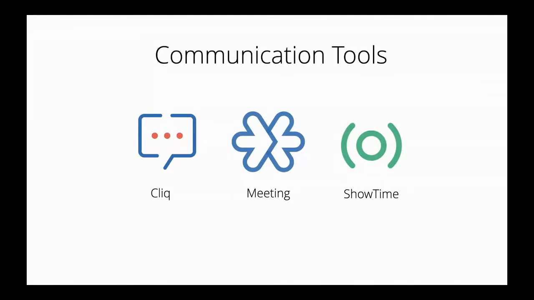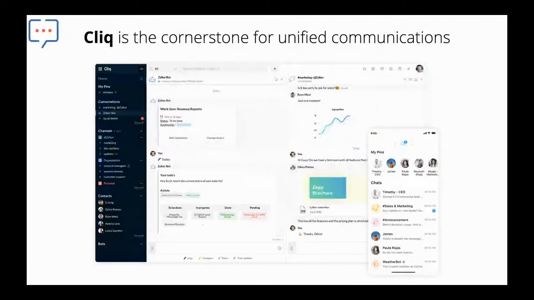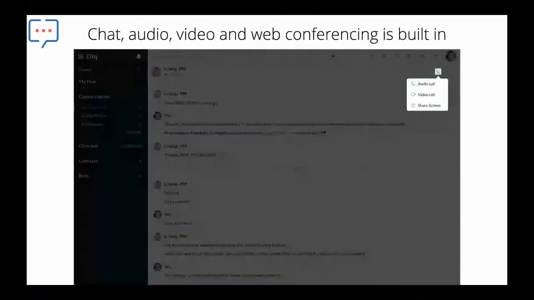Starting off with Click, Click is the cornerstone for unified communications. You can see it's available on desktop and mobile. You can download a desktop app, which I use a lot working for Zoho. It has chat, audio, video, and web conferencing tools built into it.